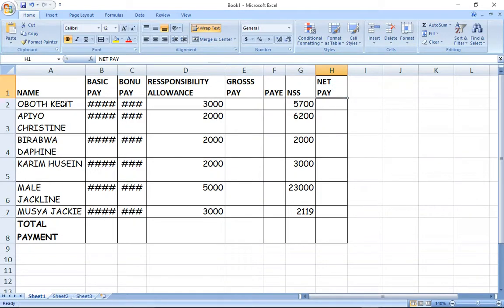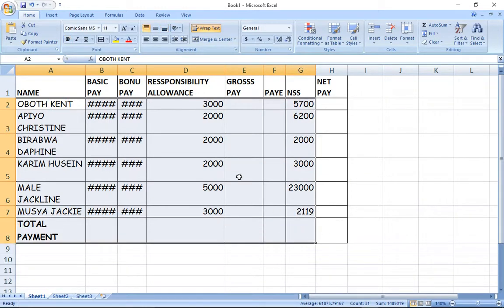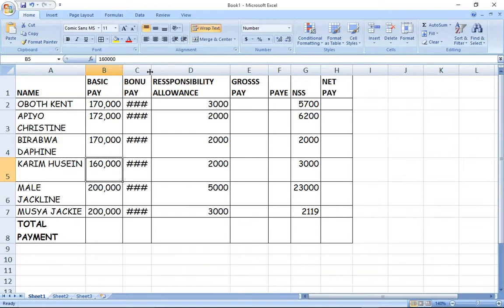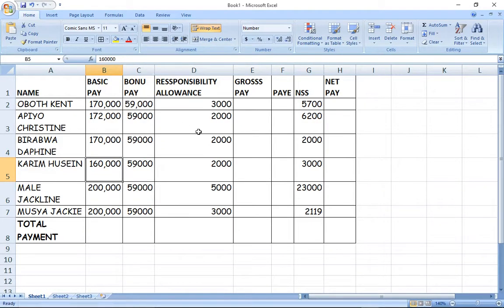So this data is showing the hash values. Don't fear those hash values. Those hash values mean that the cells are too small to contain the values in there. So what you do is you adjust the size of the cells. Try to increase the size of the cells so that those values can fit there, and the problem will be solved. So that is how we can enter data into an Excel spreadsheet.